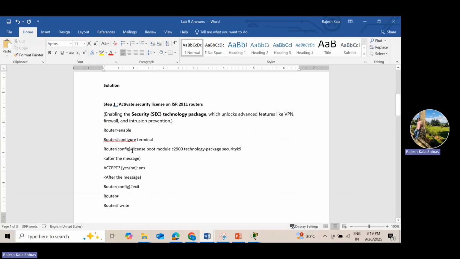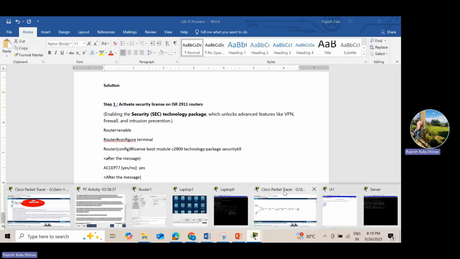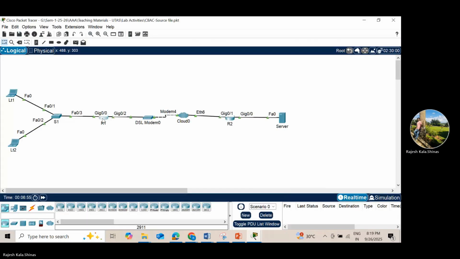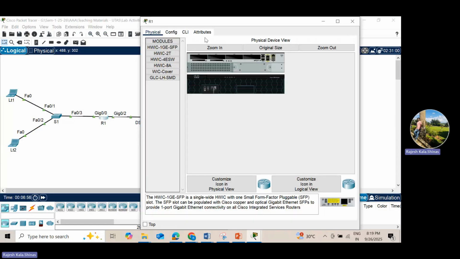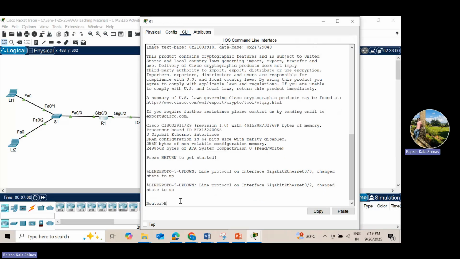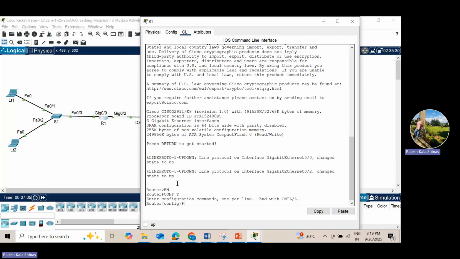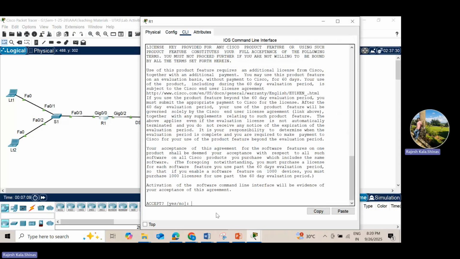So this is the command: license boot module c2900 technology-package securityk9. I will just copy this command to save my time, though next time you have to type it. Okay, go to the router. Go to configuration mode: enable, then configure terminal. Then I will copy and paste that command. Done. It will ask yes or no.